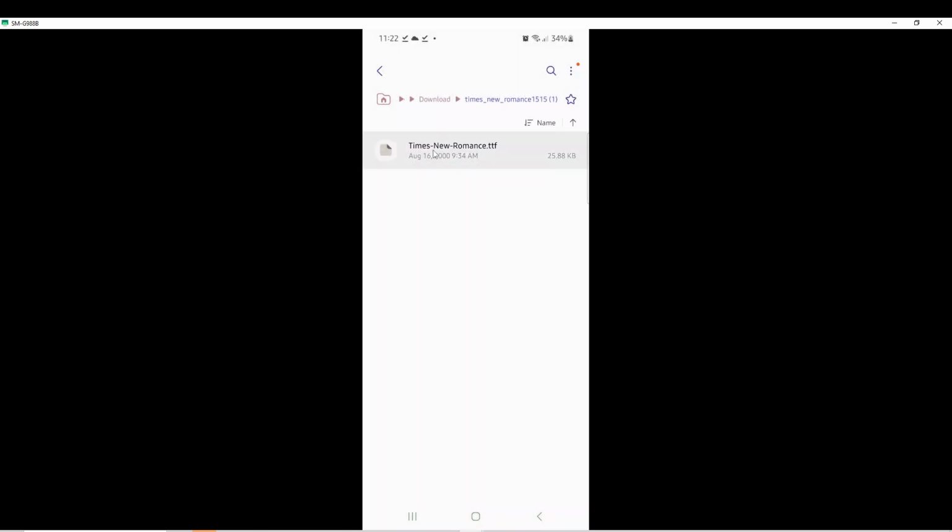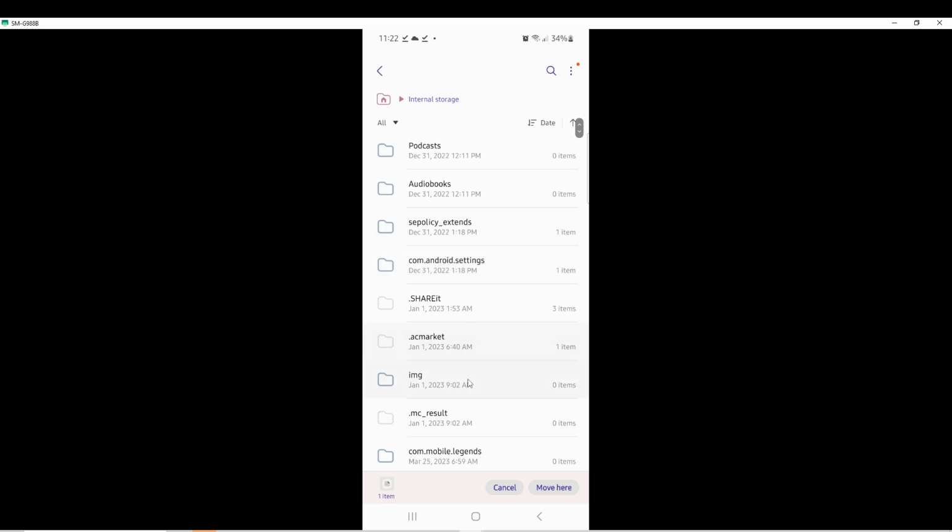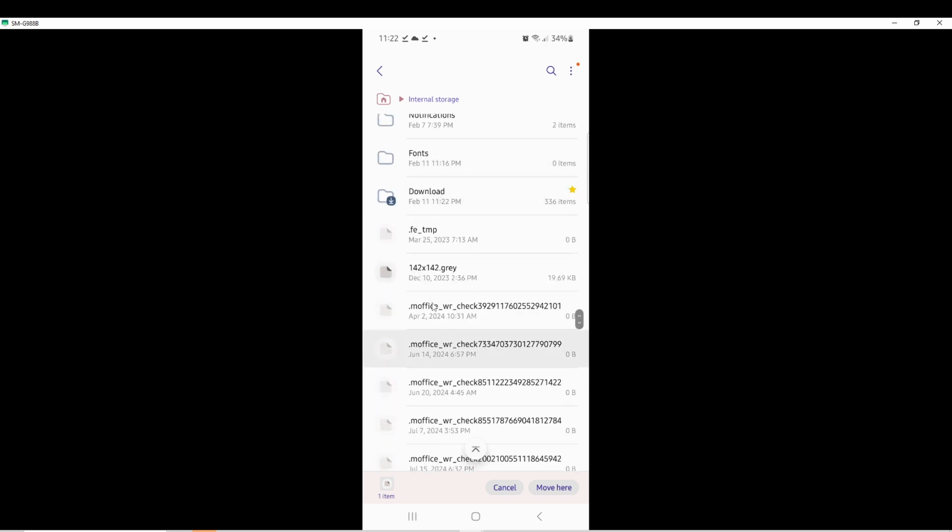After extracting, move the font file into the Fonts folder on your device. This step is crucial because WPS Office checks this folder to detect and load custom fonts. Ensure that the font file is placed correctly so it can be recognized by the app.